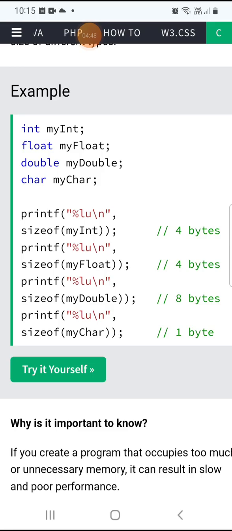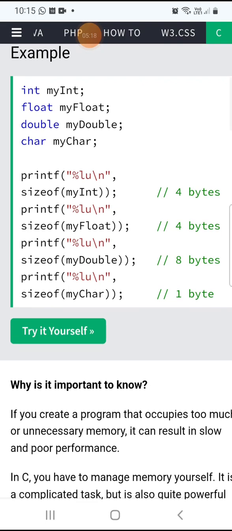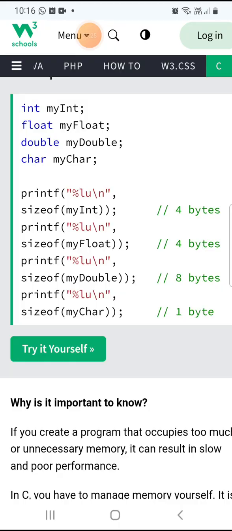It stores decimal numbers: all negative and positive numbers with decimal values. Even 2.0 is a float number, not an integer. My double is also a float number, to store more decimal values, up to 15 digits. My char is a variable to store the character data type. So these are variables.